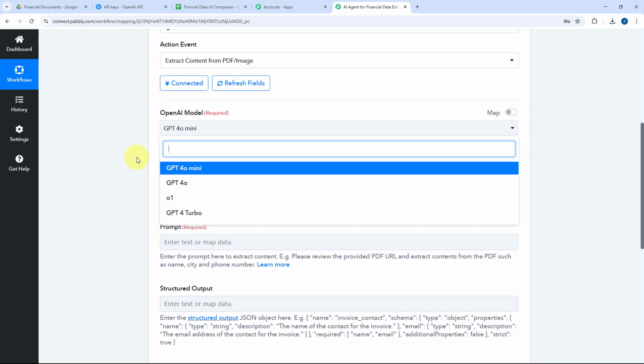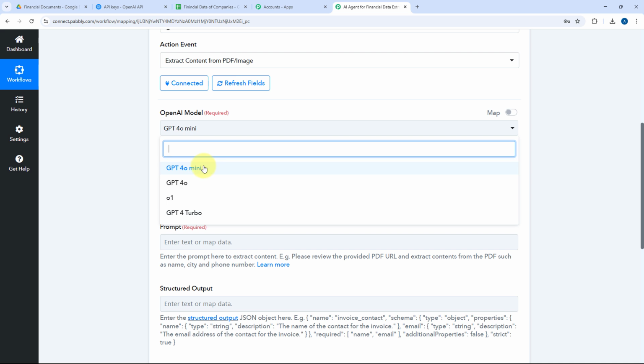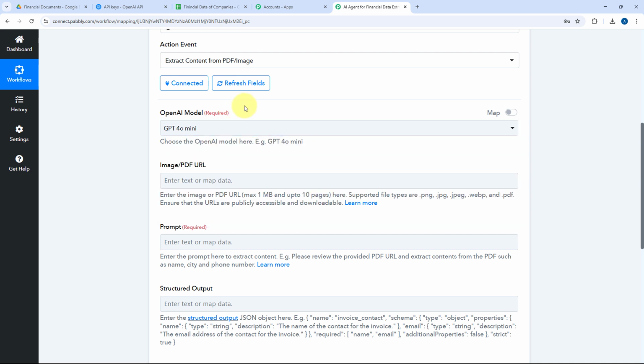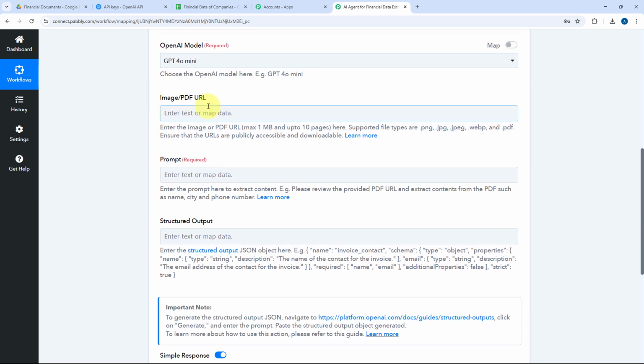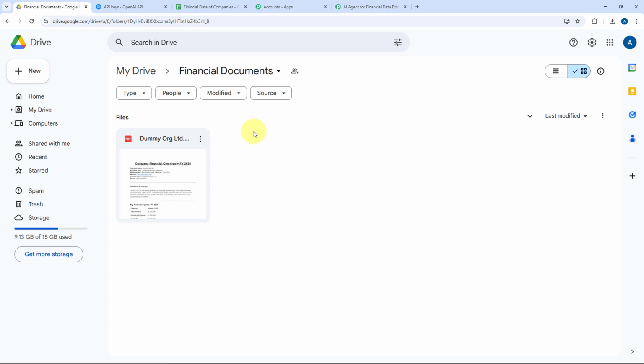So in this dropdown, you can see we have a list of 4 models over here. Using these 4 models, you can extract the data of the PDF using OpenAI. So out of all of these, I want to use GPT-4o Mini as a model to extract the financial data from the PDF document. After selecting our AI model, it is asking us for the image/PDF URL. So here we have to enter the URL, the link of the PDF file of the company's financial data.